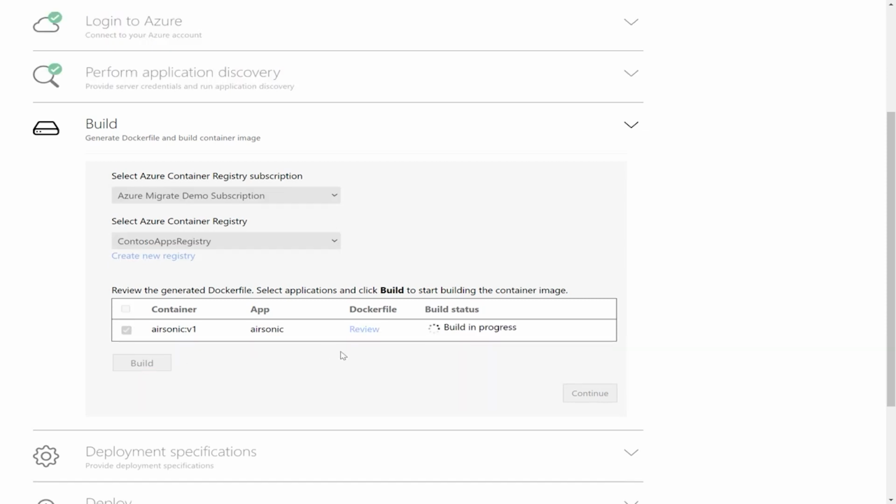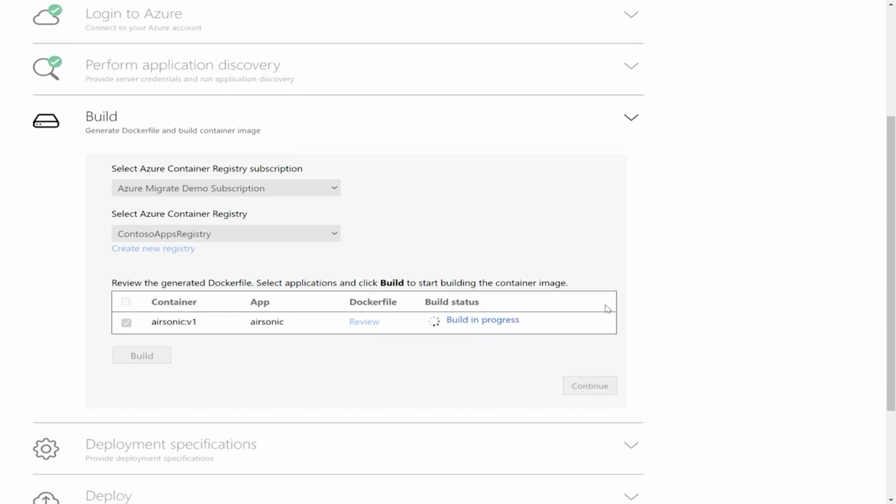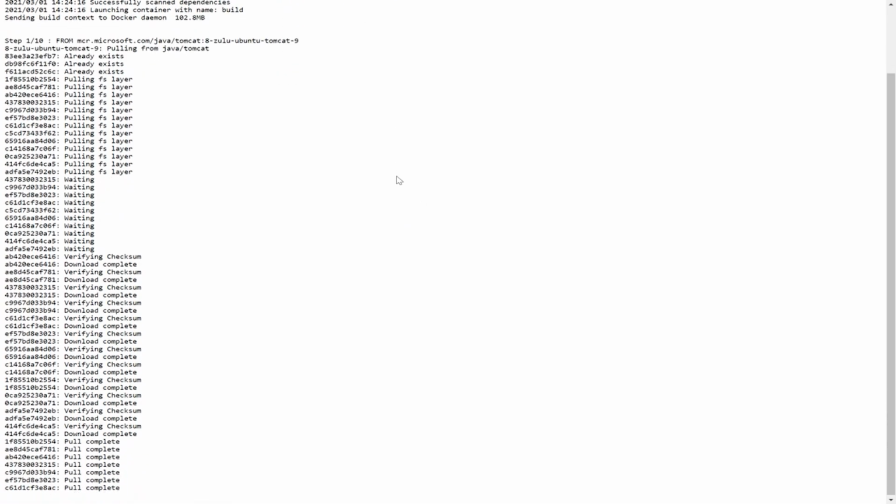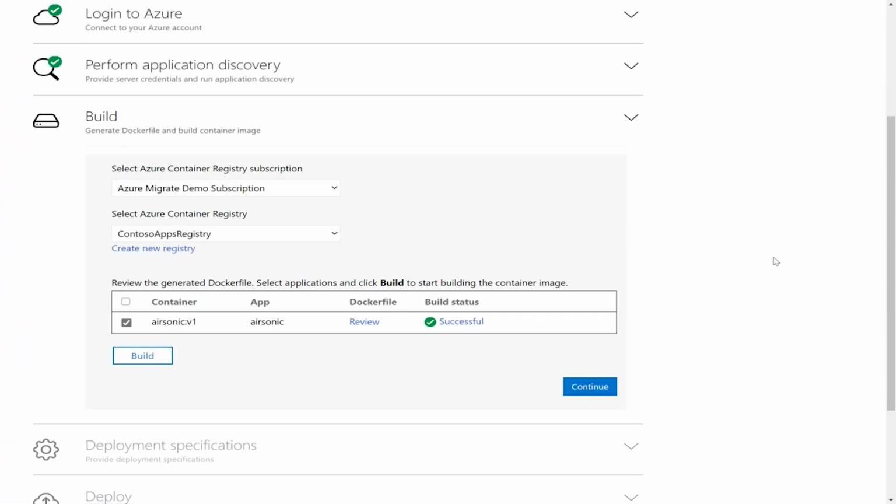So let me click Build. At this point, the container image build process has started. The image build itself happens in Azure Container Registry Service by using the tasks feature of Azure Container Registry. That way, I don't have to install Docker tools or any additional tools on the machine, and I can simply use the build logs that are generated here to monitor the progress.